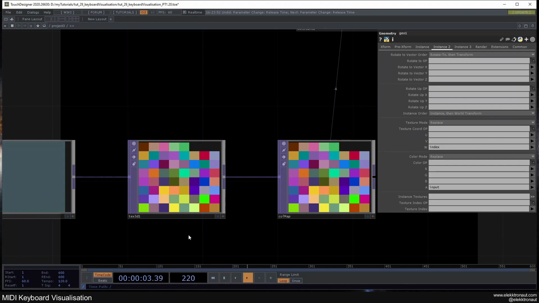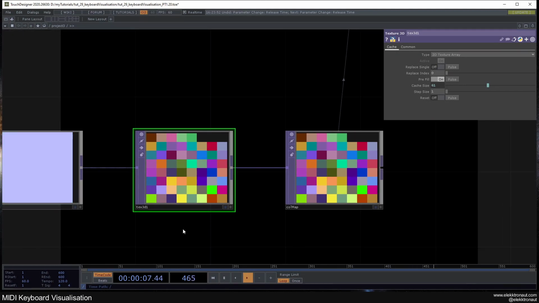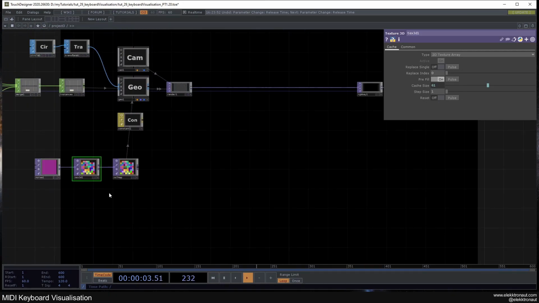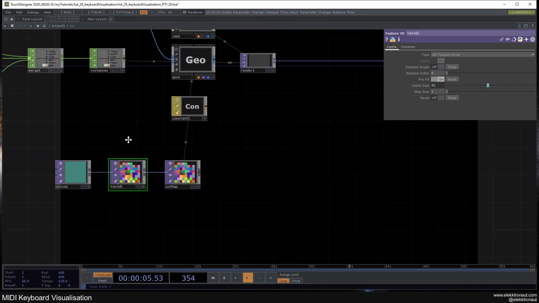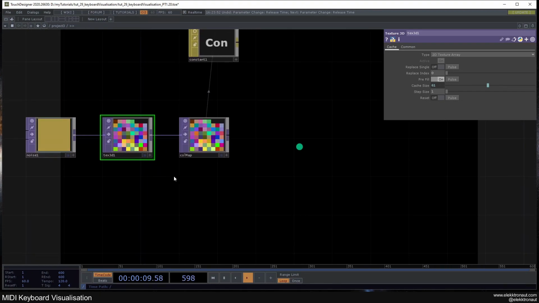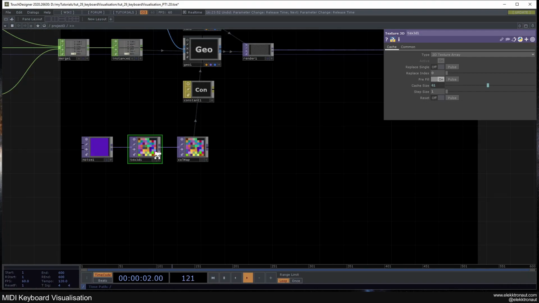Let's see if this works actually. Yeah, there's this color, and then it should be yellow. Yeah, there we go. So exactly, that's how it works. I don't like having it this colorful. I'm not such a colorful person.